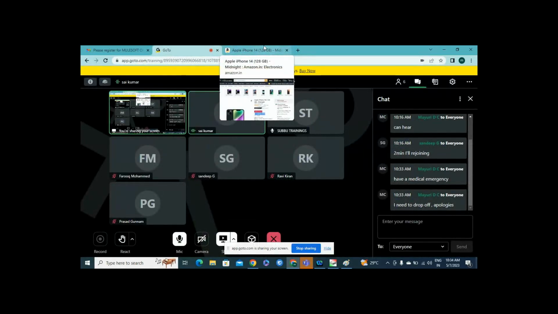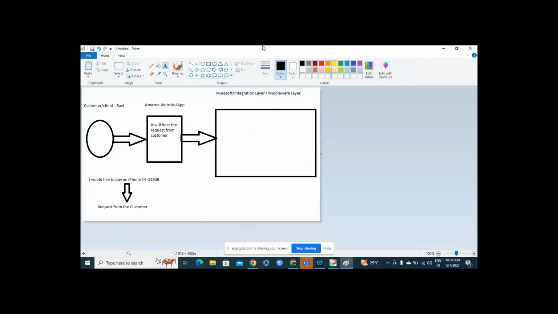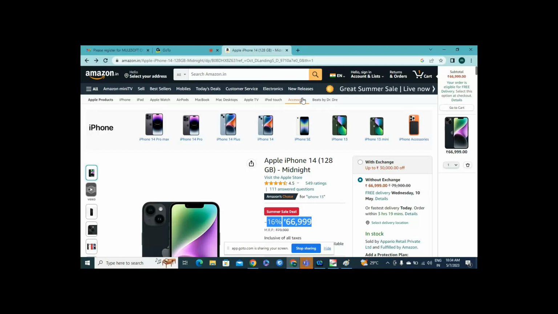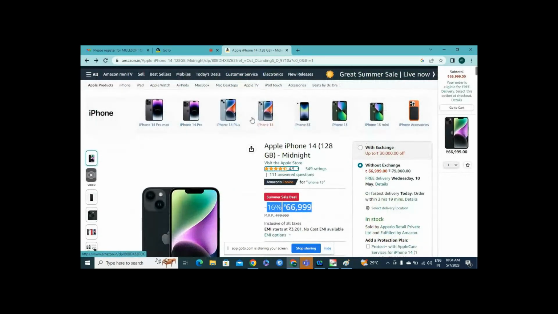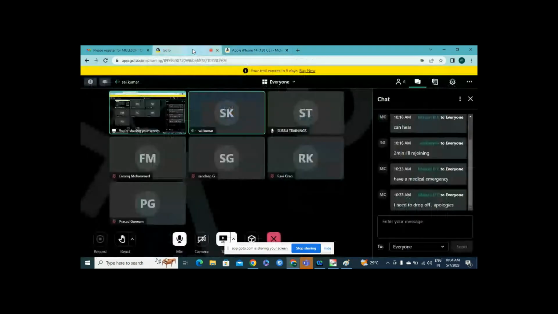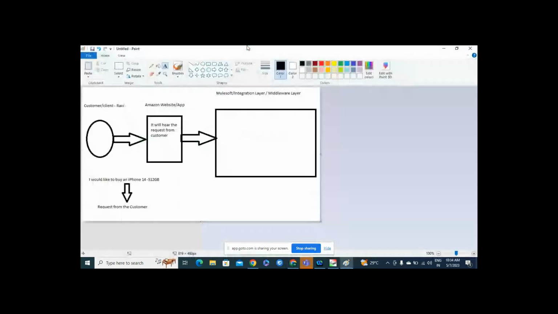The request is iPhone 512 GB. So Amazon will receive this request and display the relevant phones, like this one for the 512 GB phone with the different colors. You can see these are the different colors available for this specific model. But how is this possible functionally?